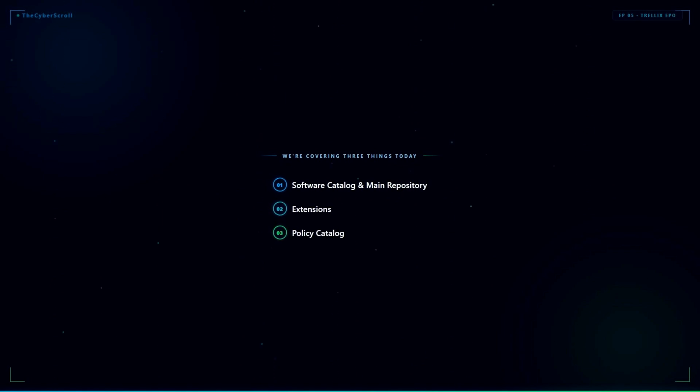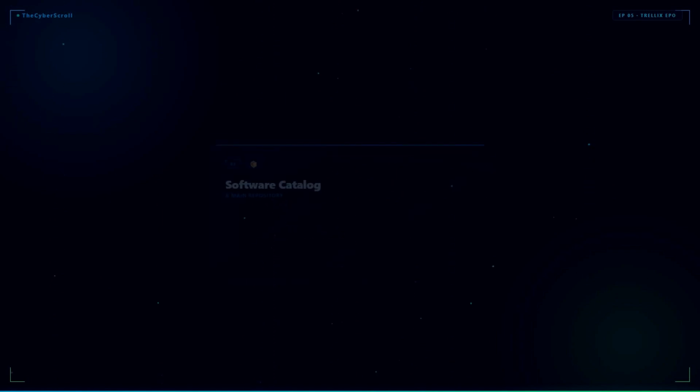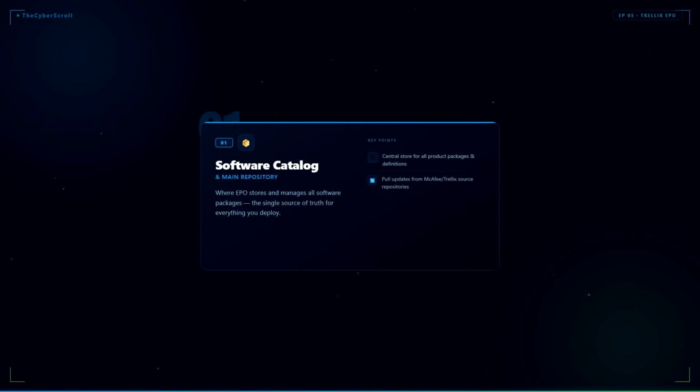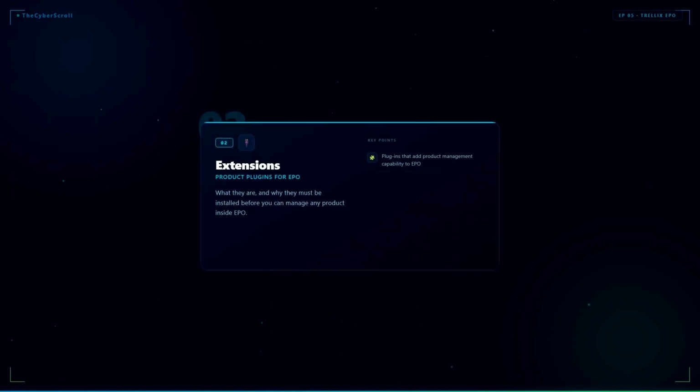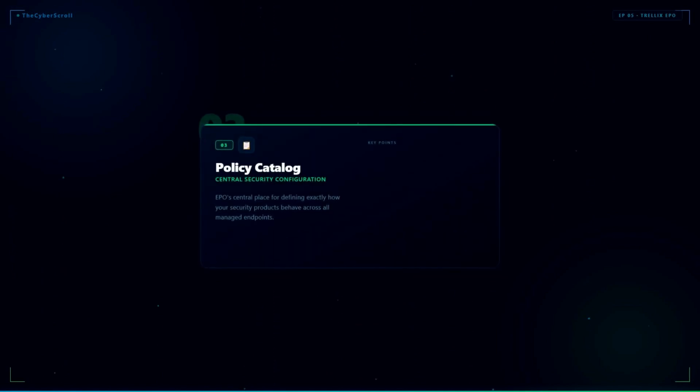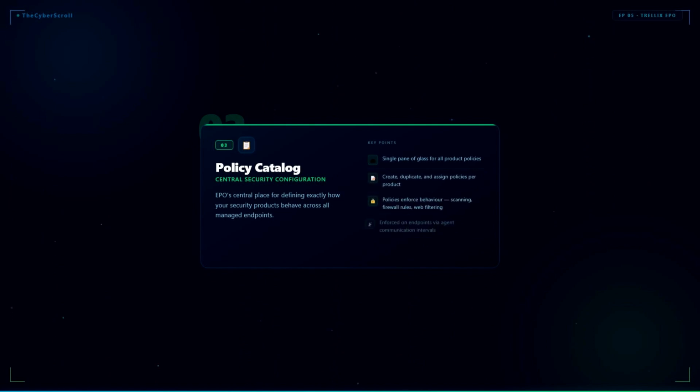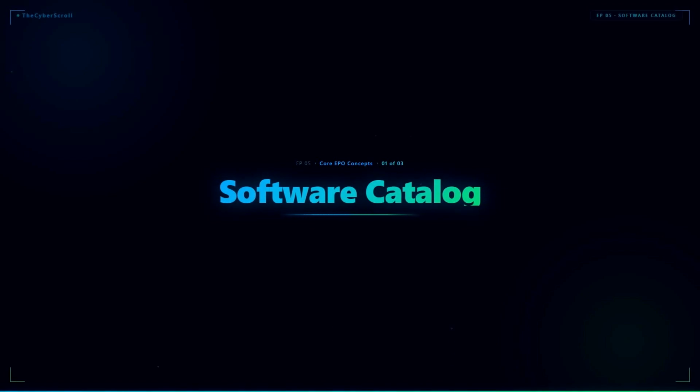Specifically, we're going to cover three things today. Number one, the software catalog and main repository, where EPO stores and manages software packages. Number two, extensions, what they are and why they matter before you can do anything with products in EPO. And number three, the policy catalog, EPO's central place for defining how your security products behave. Let's start with the software catalog.